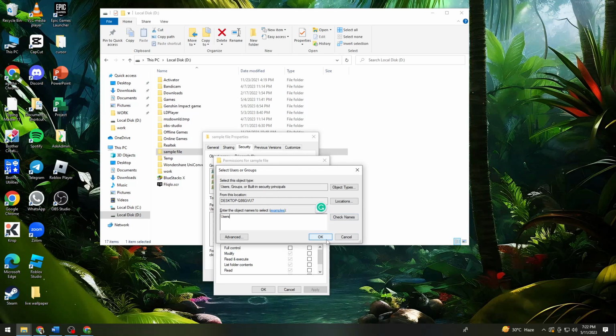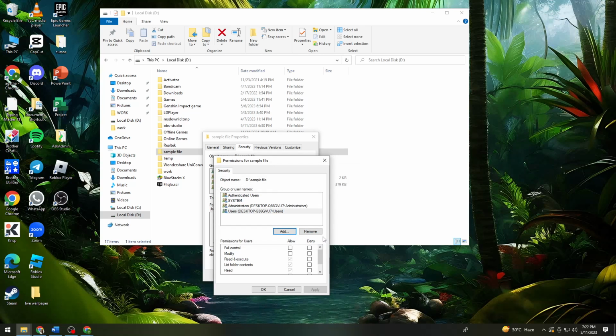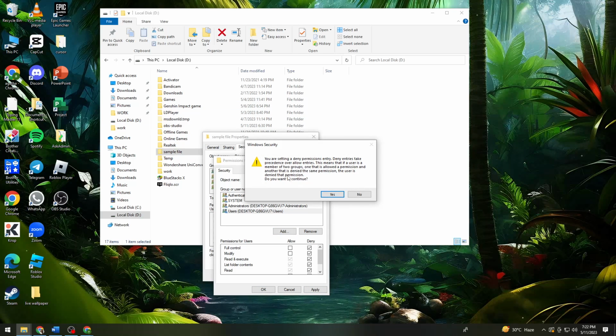Then click on OK. After that, check all of the boxes under Deny, so that they can't have full control on this folder. Okay, so just go ahead and click on Apply.